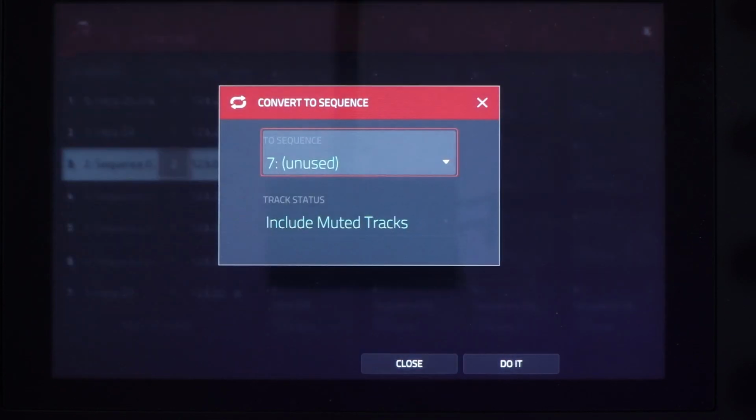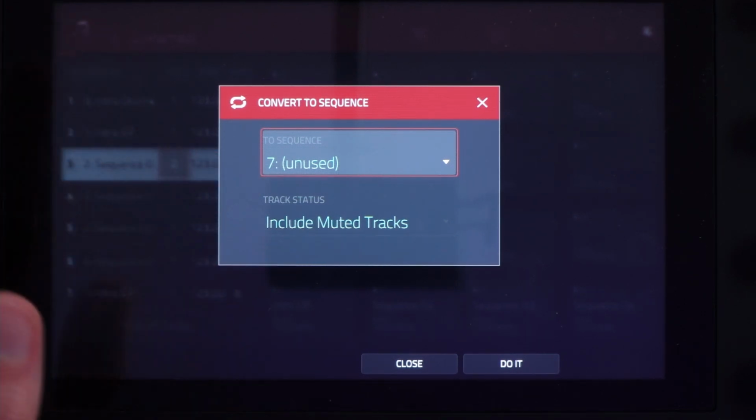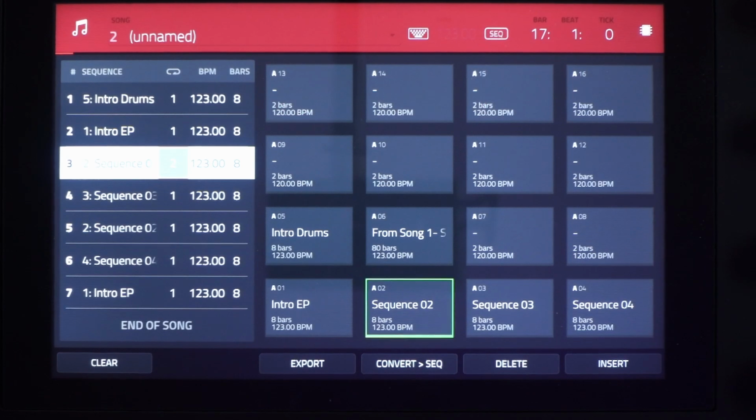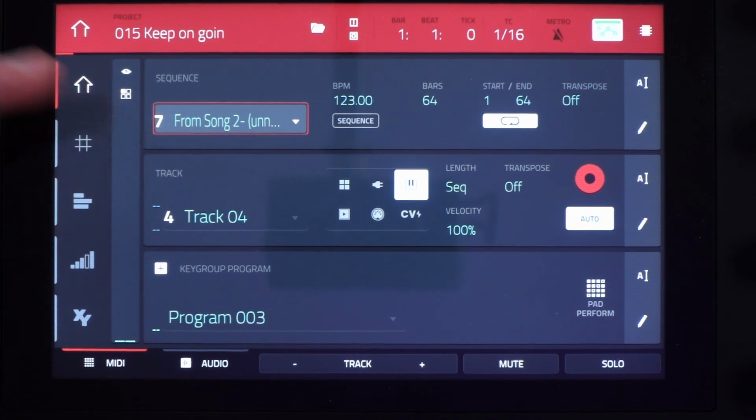So check this out. Hit that. Send it to sequence 7, because that one's not used yet. Include MIDI tracks? Sure. Hit do it. And now if I go back to main and scroll to sequence 7, it says from song 2.